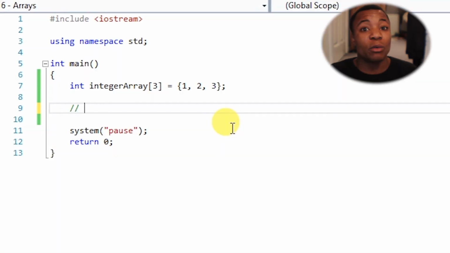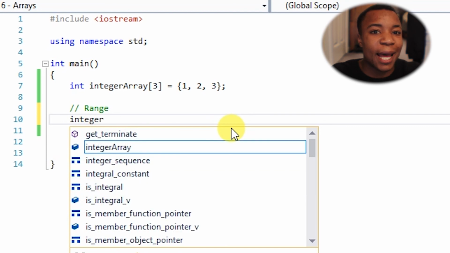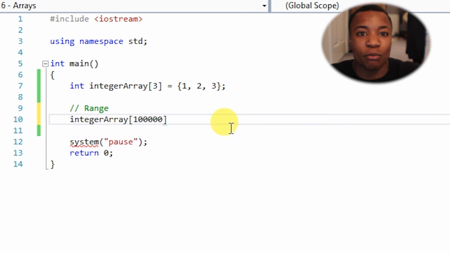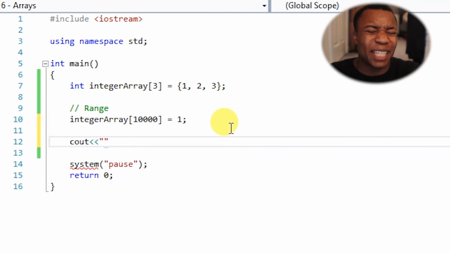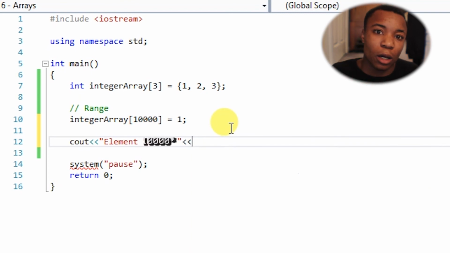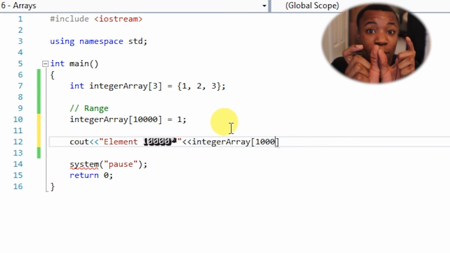Alright, the last thing I want to cover is range. What if you try to access data outside the range of an array? Like trying to access element 10,000 in an array which is only of size 3. This right here is bad, and for this reason. Remember what I said earlier? An array will create a line of variables in memory.